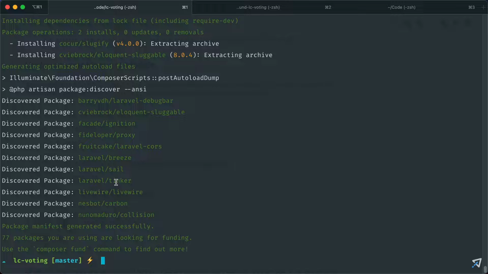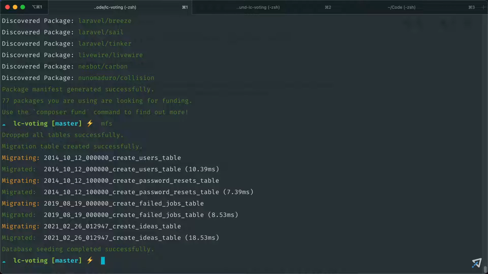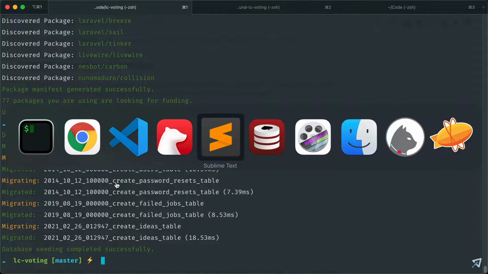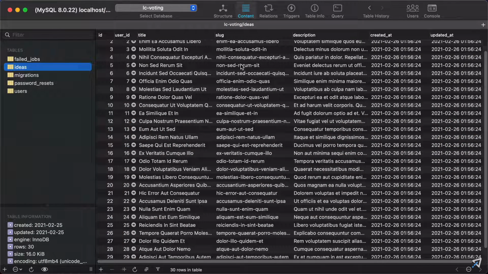So if I were to migrate fresh seed again, everything is the same. But if you look at our database now, as you see before it was null, but now there is a slug based on the title. And like I said, it does handle the case when there are duplicate titles and adds numbers to them.